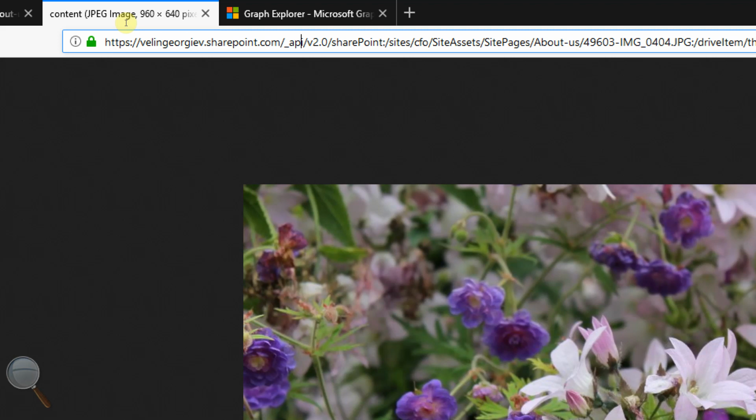The way to do that is API v2, and on v2 there are all the new APIs that are also available in Microsoft Graph, but just the SharePoint related ones. After that we have SharePoint, and here we have the server relative URL to our image. As we can see, we have the CEO, which is the top site, and then we have the site assets library. Underneath we have a subfolder that's called site pages, and another subfolder that's called about us, and finally there is the image here.